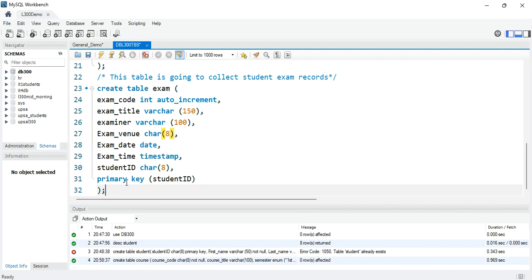Later on, if we realize we've missed out something, or we've left something out, we can add it either by dropping the table and recreating it, or by using the alter statement to alter the table. We'll look at that in our next video. So I'm going to execute the exam table. We are using the middle execution button because we are executing only one line, beginning from the create table exam to the primary key line. So we'll just execute it.